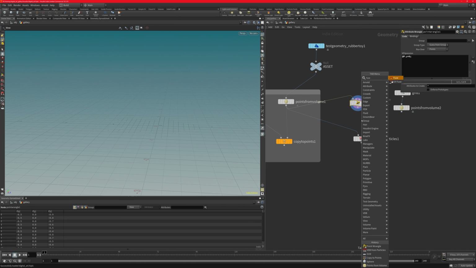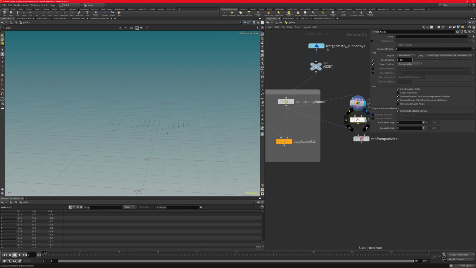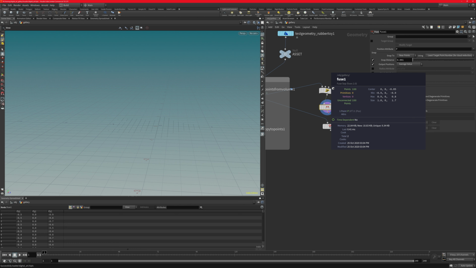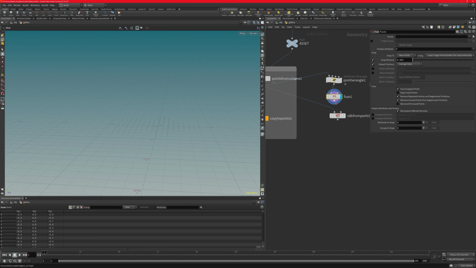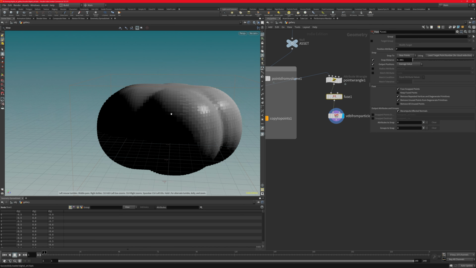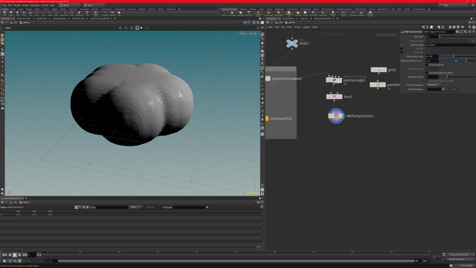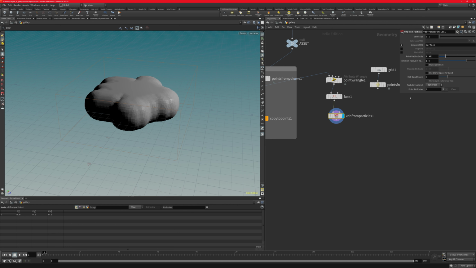What I want to do is create a fuse, which essentially just merges those points together. So before we do have 900 points, and after we have 180. So then we do the VDB from particles, and we get the same blob here. I want to change the point radius scale. You can see that we have a different size multiplier for our bounds.